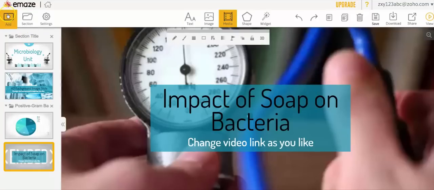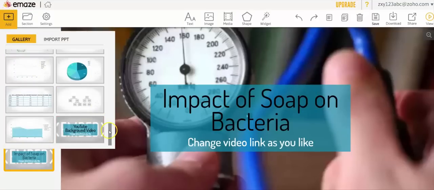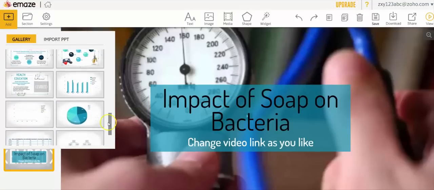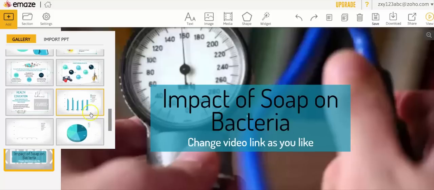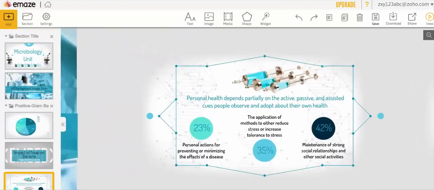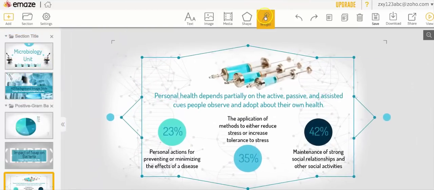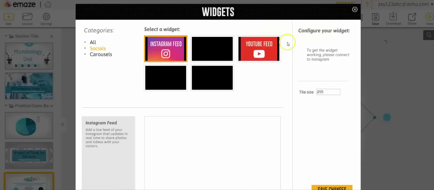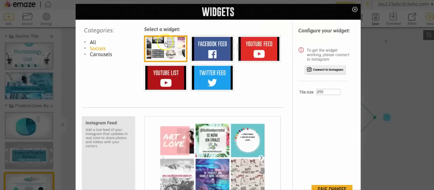So then the last little advanced feature that I want to show you is the ability to add actual widgets to the presentation. So up here in the top menu, you can see where it says widget. If you simply click that, you're able to add these three options: charts, carousels, and socials. So if we click social, you can choose a particular widget to put in there. So you can actually embed a feed, a YouTube feed, into the presentation.